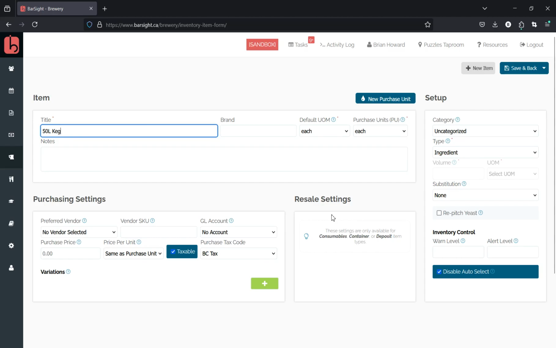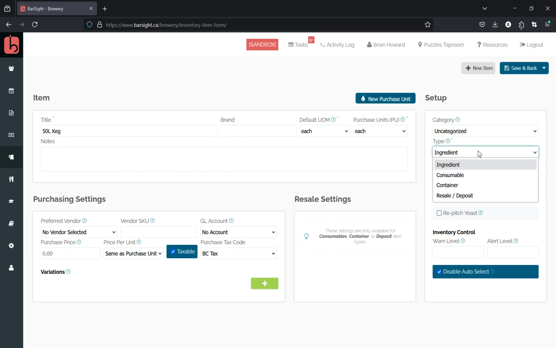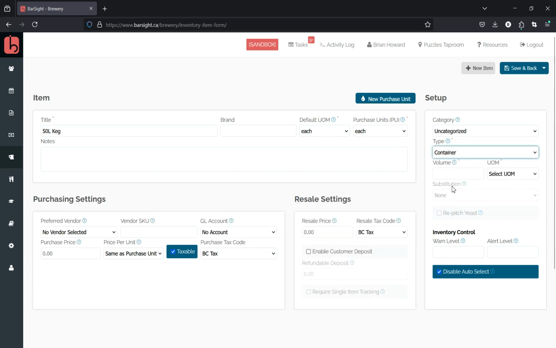You can leave most of these just the default way. The most important one down here is the type. You can go and select container, and what that does, that tells BarSight this is a container and will consume volume from your batches of beer. So you'll need to be able to tell BarSight the actual volume that is being consumed. Set that to 50 liters here. So now BarSight knows how much to subtract from each batch per keg that you put in.